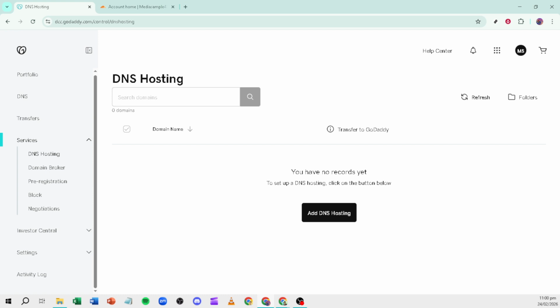DNS changes can take time to propagate, sometimes up to 24-48 hours, so don't worry if checks don't pass immediately. After a bit, send a test email and use an email authentication checker to confirm SPF, DKIM, and DMARC are all passing. That's it. You've set up SPF, DKIM, and DMARC for your GoDaddy domain to help your mail land where it should.